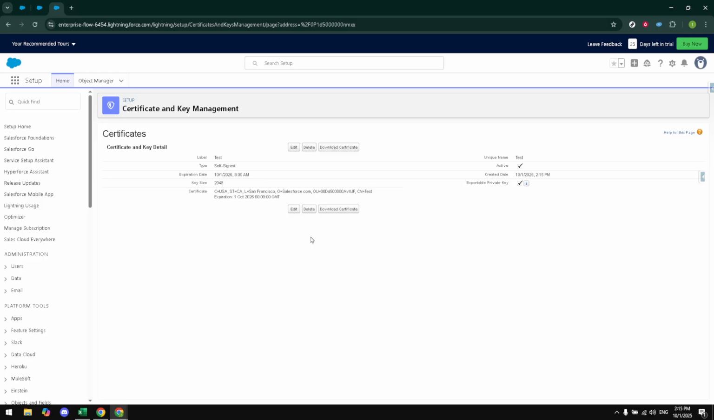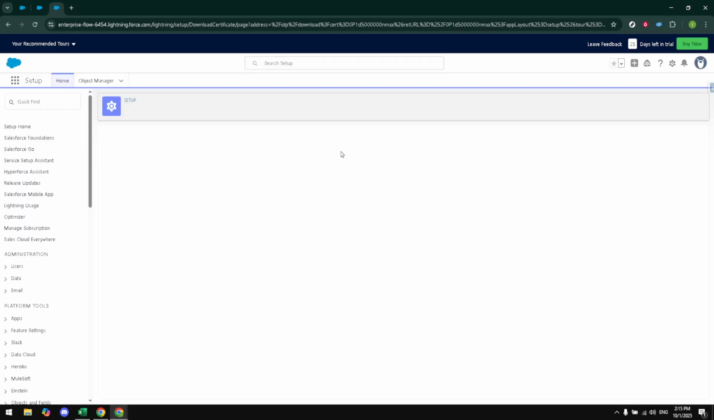After saving, your newly created certificate will be available, but we need to download it for use. A download certificate option should appear. Click on it and you'll be prompted to download a .crt file. This file contains the public key of your certificate, which is an essential part of using your certificate in any integration or security mechanism you might set up.